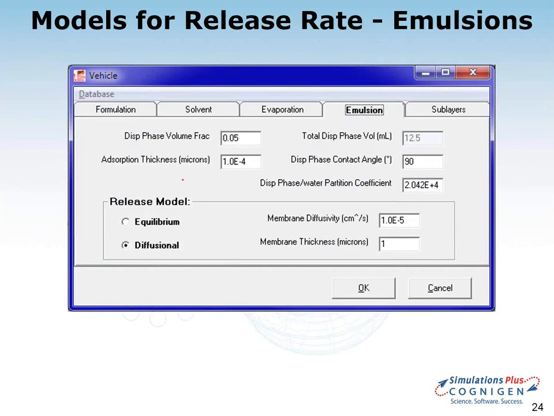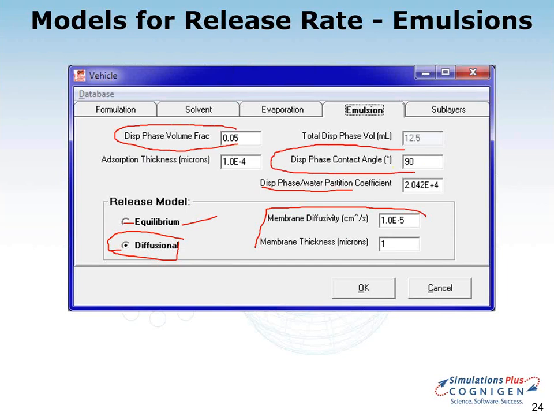And again, you would have an option here to select from equilibrium or diffusional model, and you would need to define some additional parameters, either partition coefficient for the equilibrium model or the rate constant for the diffusional model for the slow kinetics. With any kind of emulsion, you of course need to define what is the volume fraction of the dispersed phase versus the continuous phase, and how the dispersed phase behaves in contact with the skin, whether it is showing a phobicity or whether it is not getting attached to the skin very well.